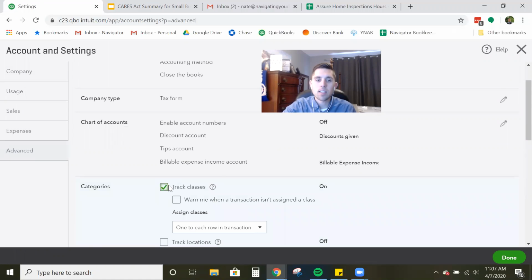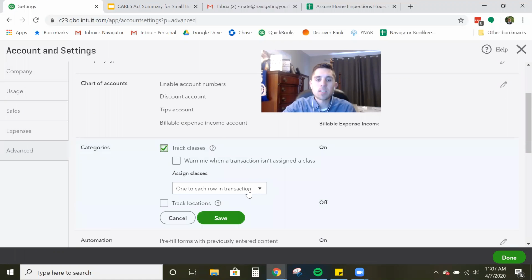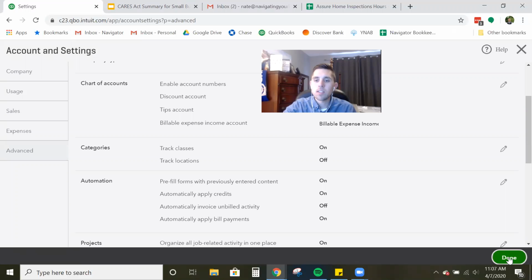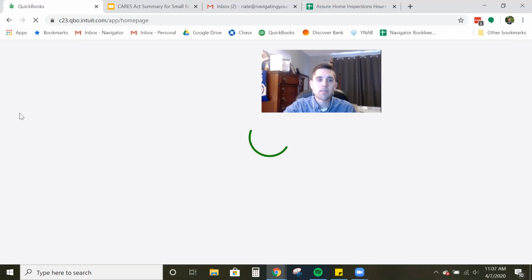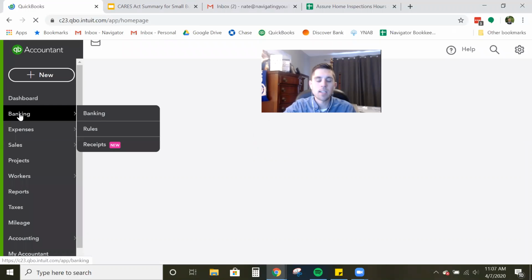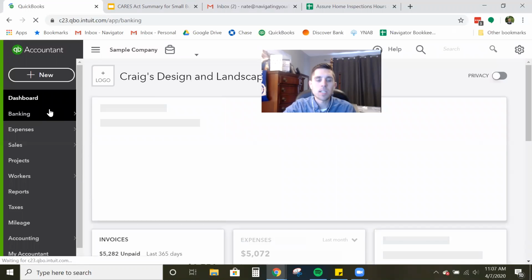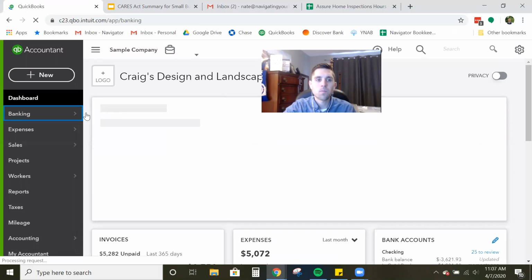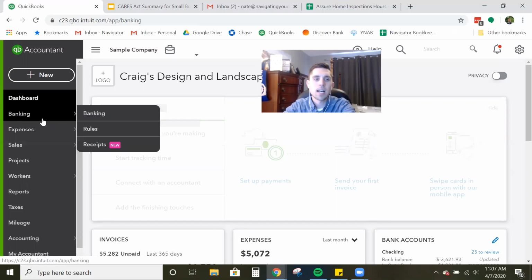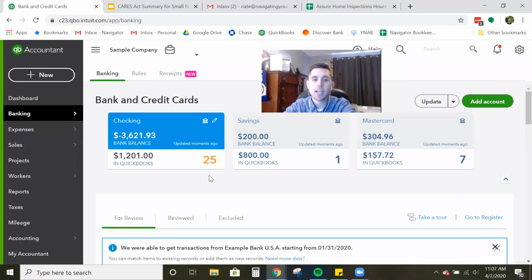I'm going to turn classes on, and I'm going to say I can do one for each row in a transaction. That means basically if I split a transaction into more than one account, I can assign a different class for each one. So I'm going to save that. And now I'll show you what this looks like. When we go to the banking field here, we're going to see where these classes show up and how this is going to help you track.